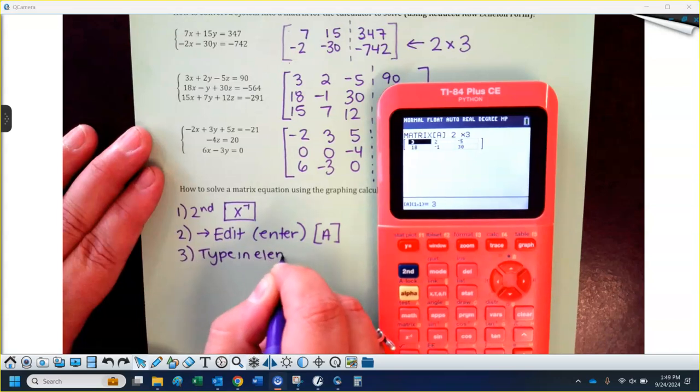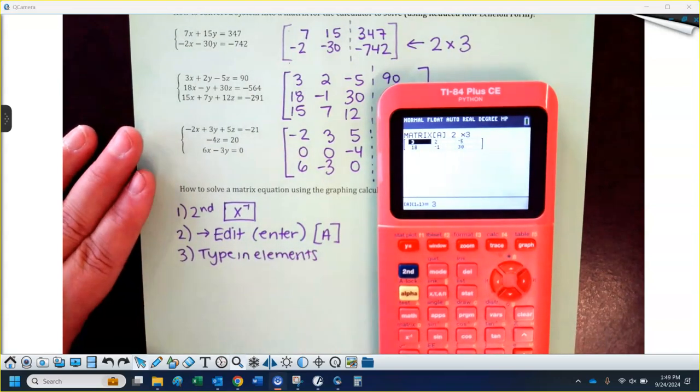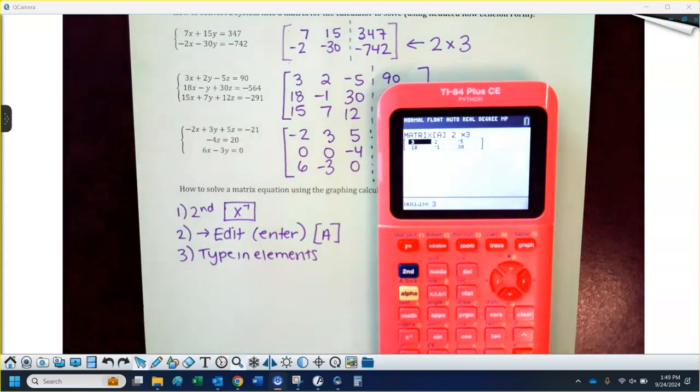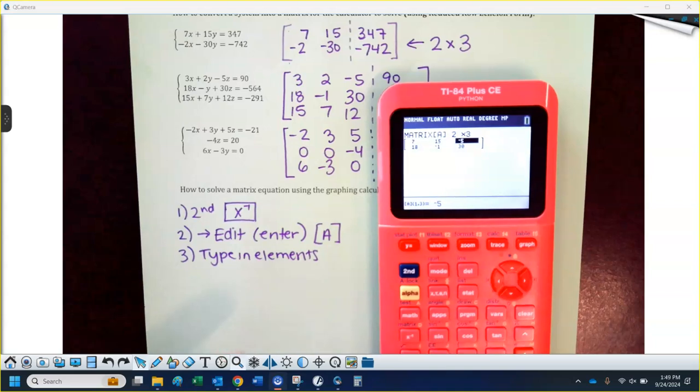Now, as you type in the data, technically they're called elements if you're interested, each one of those numbers, you're just going to type them in. It'll go across the row as you go. So after each one, it's just kind of like doing linear regression. You have to hit enter. So like if I do 7, it'll put it in the first spot. 15, then you just hit enter in between each one, 347. After it does the first row, it'll automatically take you to the second row.